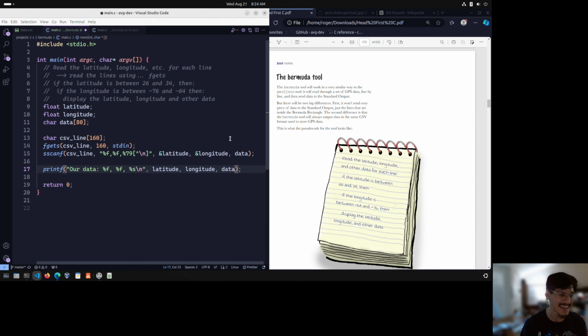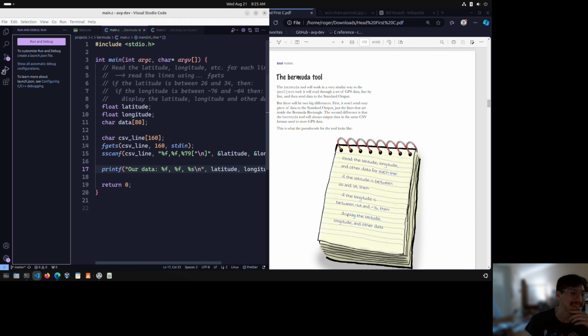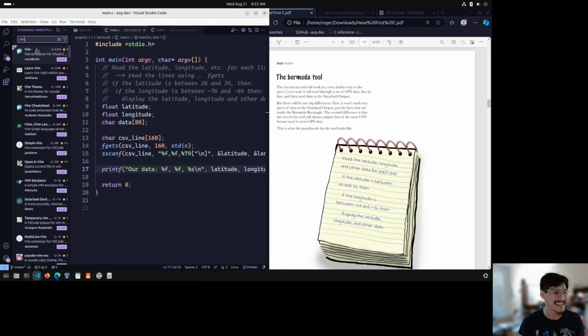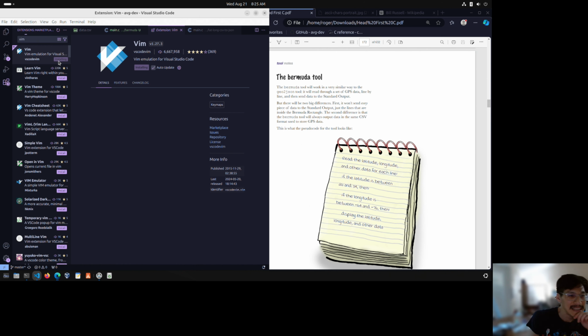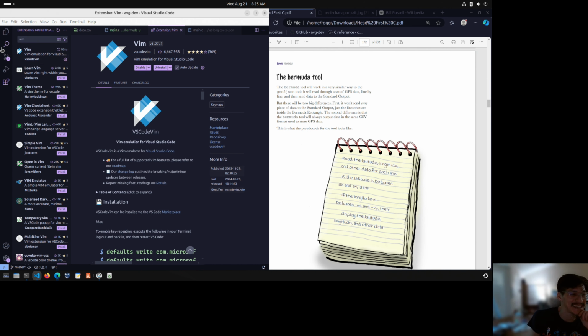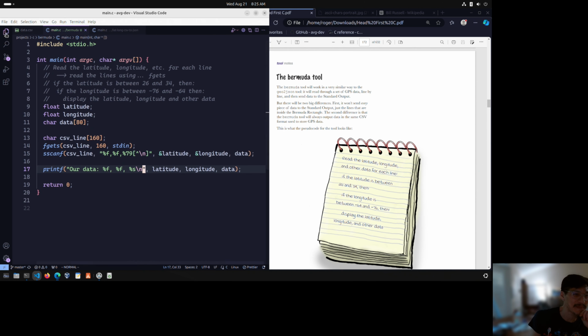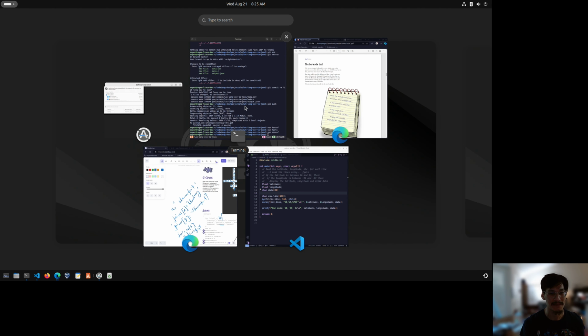I'm used to Vim. Actually, you know what? Since it's been one day that I haven't been in Visual Studio Code, I'm just going to install the Vim extension. I keep hitting escape for no reason, expecting it to do something. Okay, now we're in Vim mode. Okay, great. I can HJKL around. All right, so let's compile.